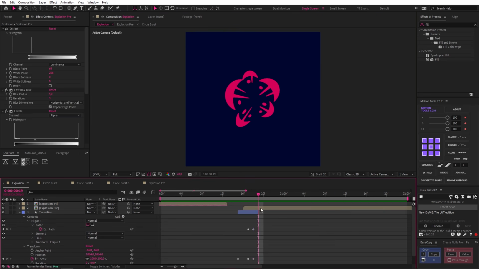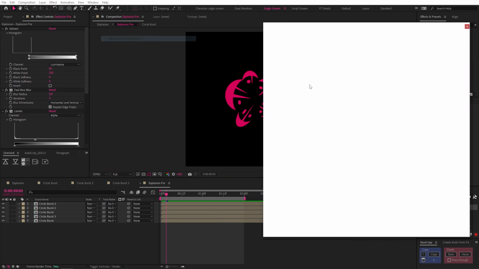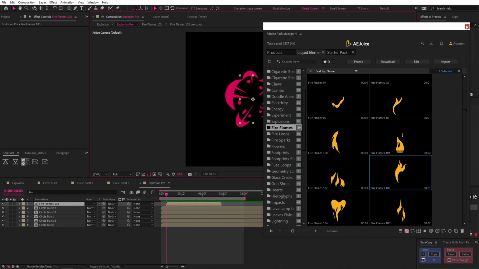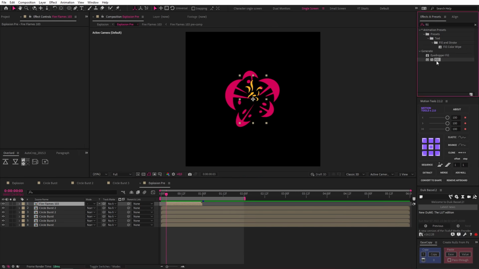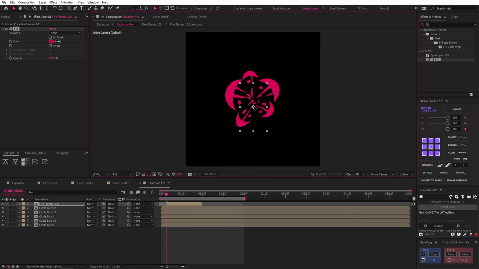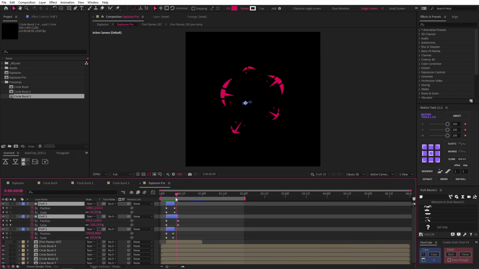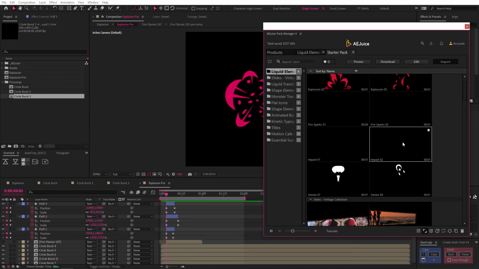And since we have this pack, we can also go into our explosion pre-comp, go to Fireflames, drop in Fireflames 103, trim it to this point, change its color with the fill effect, drag it to the center of the composition and rotate it into place. This just adds a bit more visual interest. Once again, if you don't have this pack, you could simply animate a couple shapes here instead, or use something from the free starter pack.